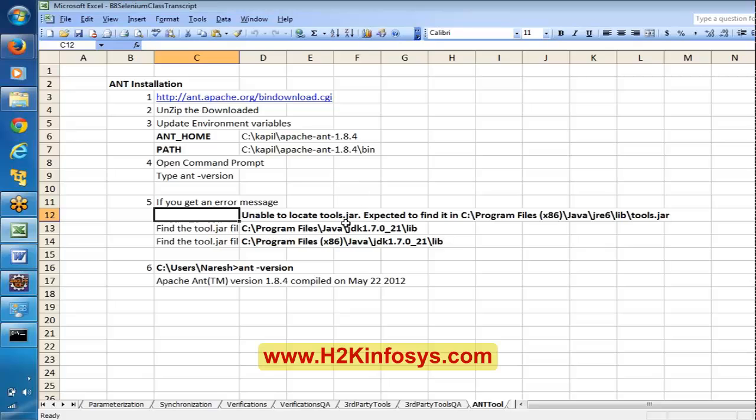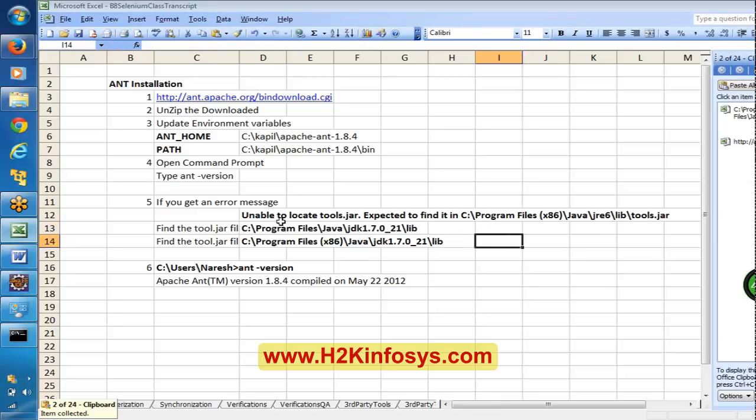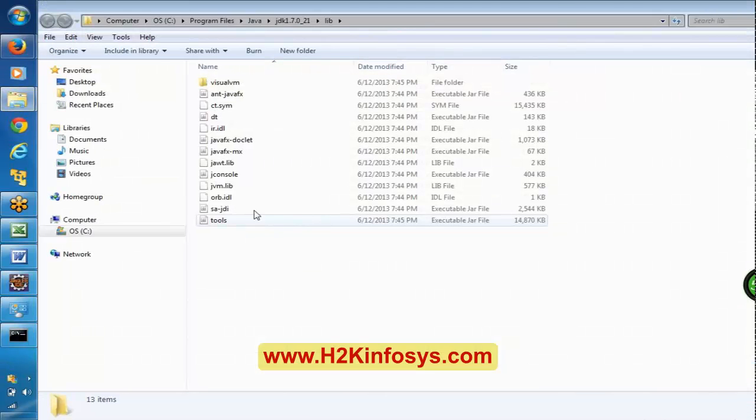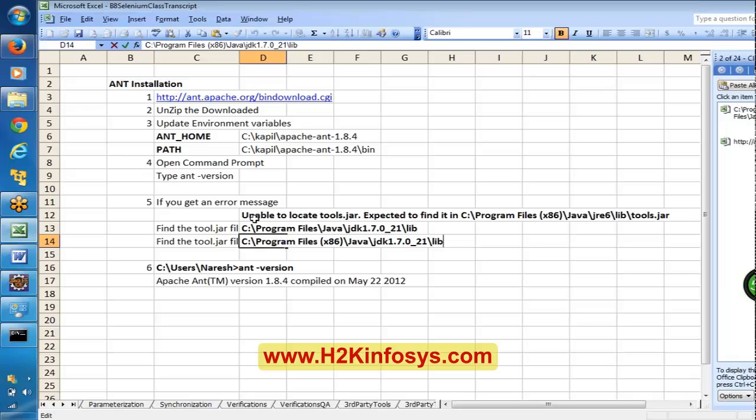The error message says: unable to locate tools.jar, expected to find it in this location. You don't need to worry about this. Just go to this particular place. In your machine, this might be different. If you get this message, go to this location. There is a tools jar file. Copy this jar file and paste it under this particular folder.